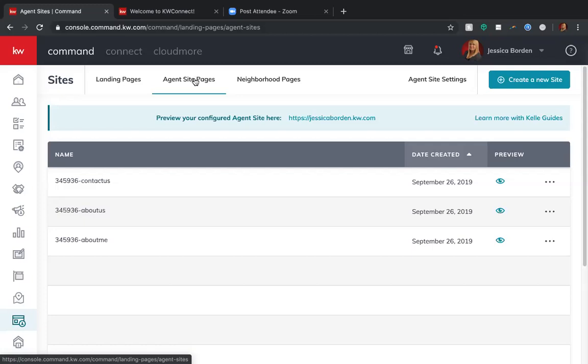So when you're in the Kelly Guide, if you scroll all the way back up to the top, there's a little X in the corner. It'll bring you right back here. Agent site. And then you're going to go to Agent Site Pages to see this screen. So you can preview the whole website right here, and you can preview individual pages here. Okay? You good? Yes.